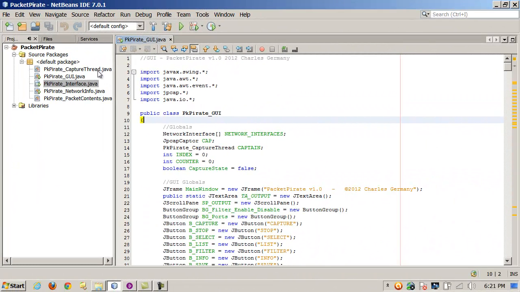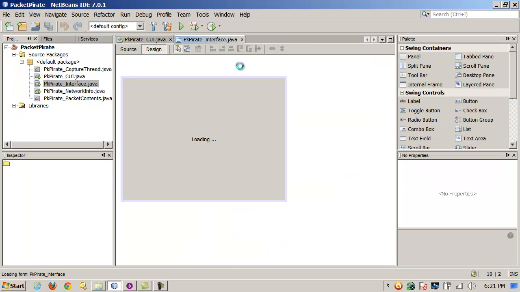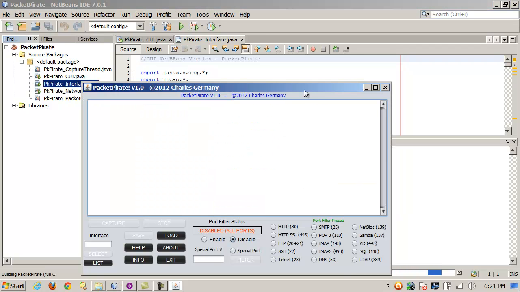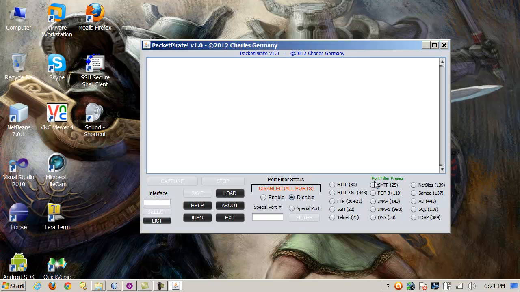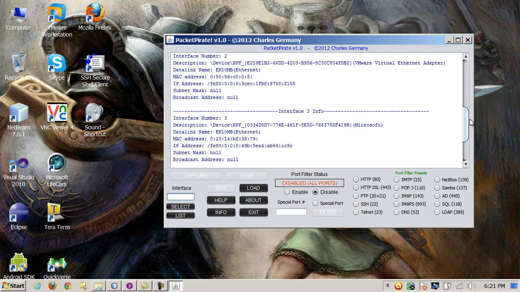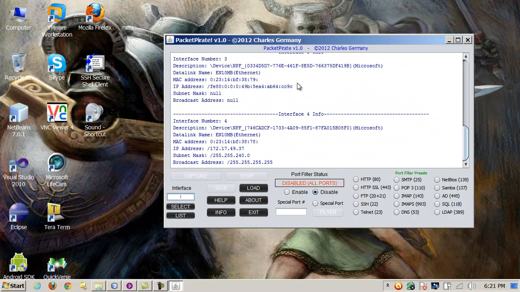Just as an example, I'll show you both interfaces here. Here's the NetBeans designed interface, and if I click on it and run it, here's my basic JFrame. First, I need to click list to show me the interfaces on the host. In this case, 0 through 4 is how they're indexed, and the one I'm interested in is where I have this class B IP address, 4. So I'm going to put 4 in and select it. Once I've selected the interface, the rest of the buttons are enabled.